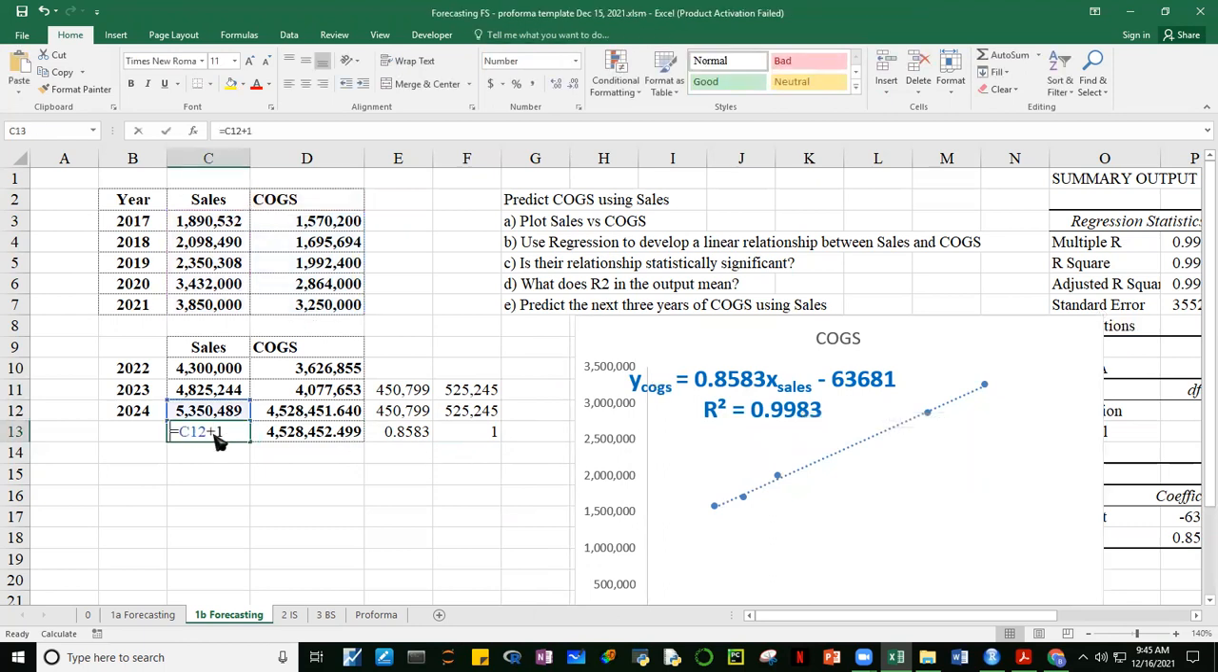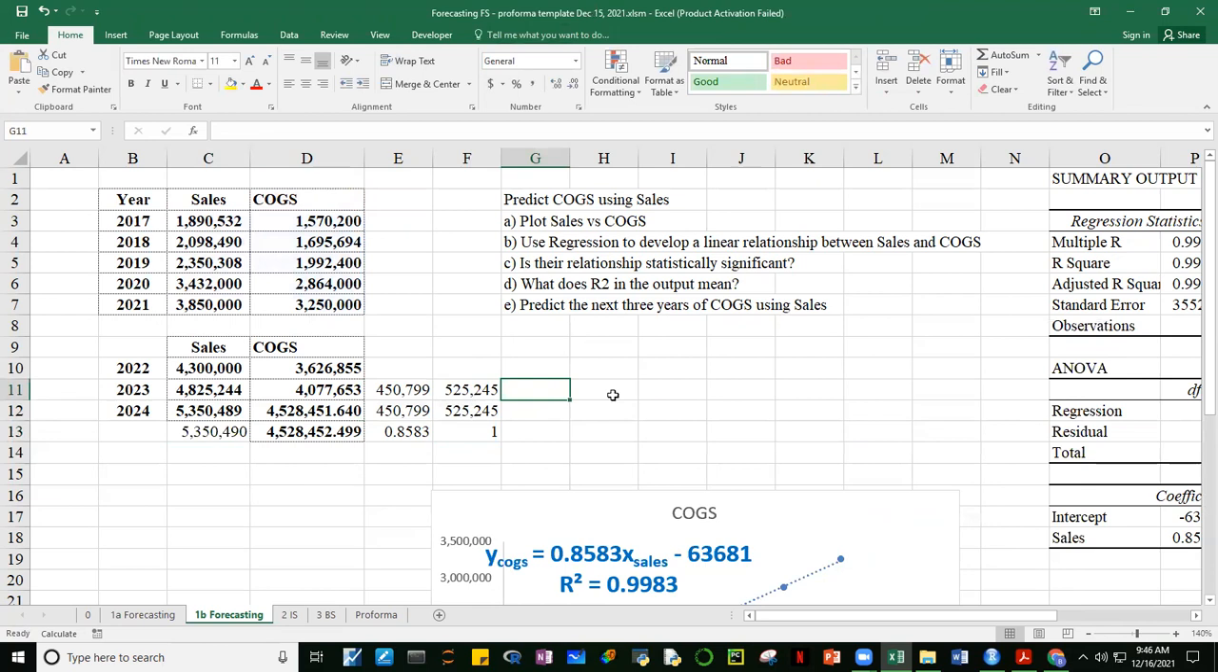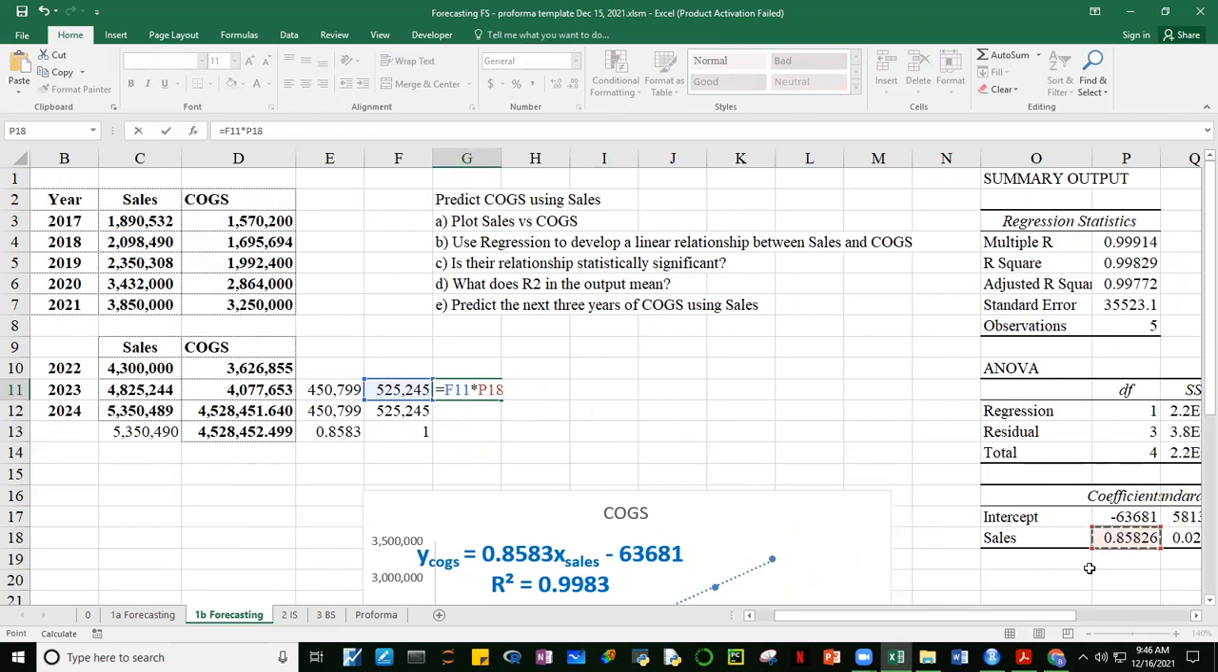Right? I increased this by one. I increased it by 1 peso. Here, guys, the increase is 525,245, so that's not 1 peso. If you're going to compute for the change in the cost of goods sold, it will be this amount of pesos increased, multiplied by the slope. This is the slope. That's our slope. And you'll get 450,799. Okay?